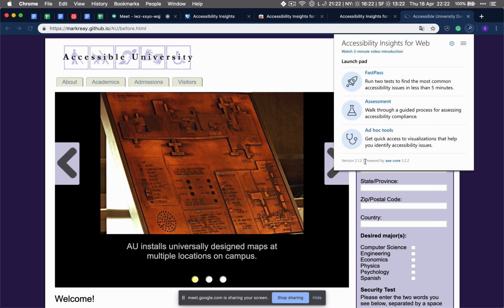Yeah. So there are three basic phases to Accessibility Insights for Web. The one is FastPass. That's a very, very quick check that a developer can use. The second one is assessment, which is a more thorough analysis of your website that'll actually do 100% of the WCAG 2.0 AA requirements. And then there are some ad hoc tools that let you use some of the visualizations that are inside the assessment, but let you use them quickly. So we'll start with FastPass.